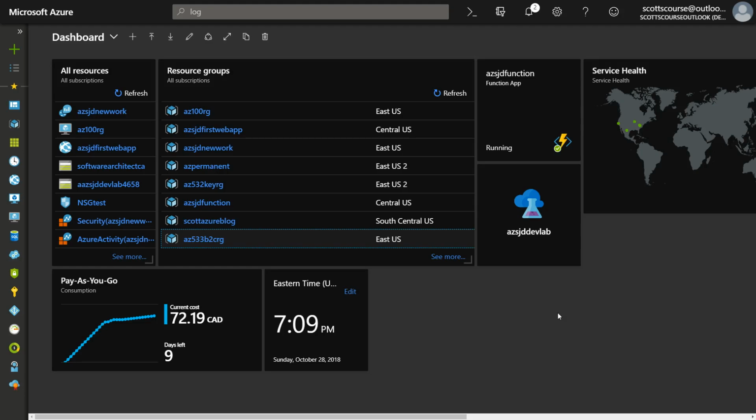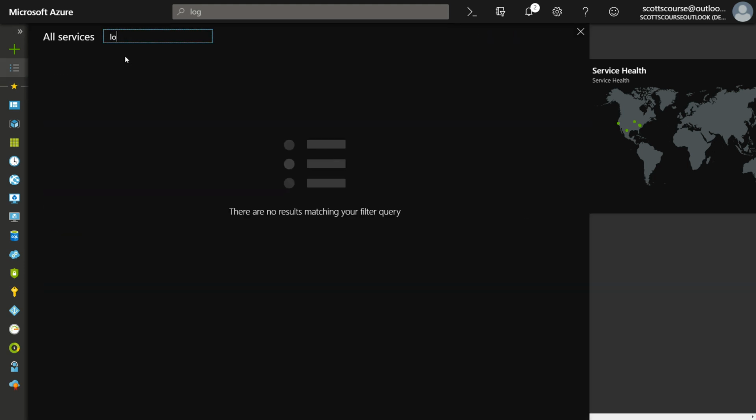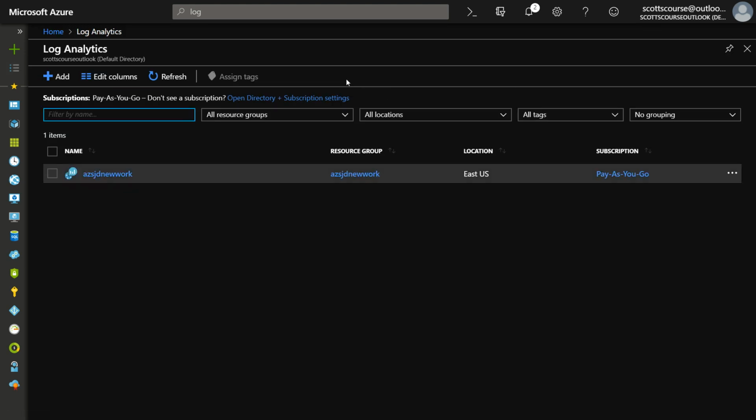So the next monitoring activity that we're going to talk about is Log Analytics. Let's go into All Services and search for Log. And you'll see Log Analytics is one of the options. It's a Log Analytics service.